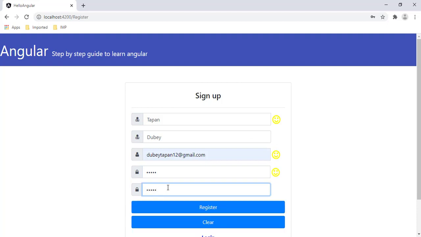So my validations are working fine, but what I want is, if this email already exists in the database, I don't want to allow my user to use this email, and I want to show one validation message below this text box that the email already exists. So let's start and open Visual Studio Code.